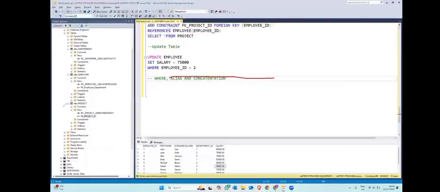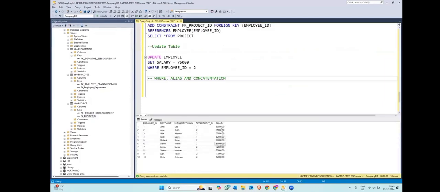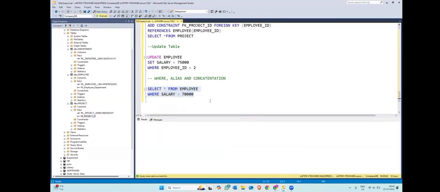So let us say, very simply, I want to get the details of the employees where salary is greater than 70,000. Then what will I write? SELECT star FROM employee WHERE salary is greater than 70,000. This is how we write it. Very, very simple. You can execute it and you can get all the values where salary is greater than 70,000.